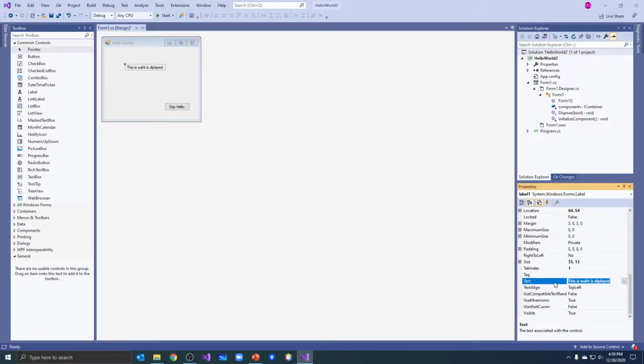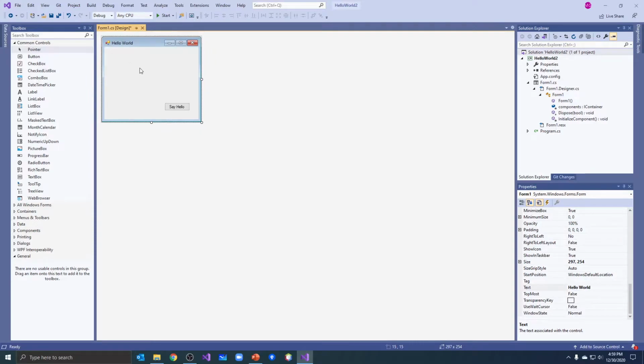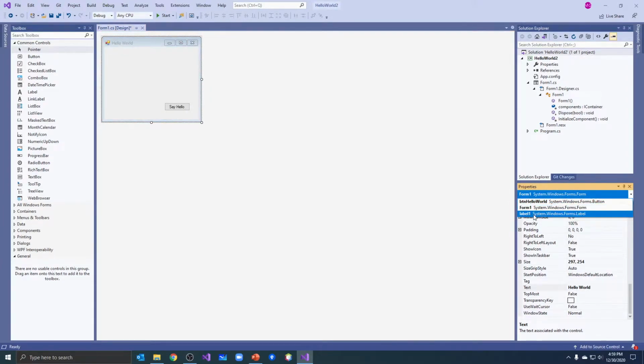And I don't actually want anything to be displayed on my label. Now I can't hardly see my label. How do I select it? So I can draw a square around it, and there it is. It got really tiny. But I can also come over here and use this drop down, and there's label one's properties, and that selects it automatically.